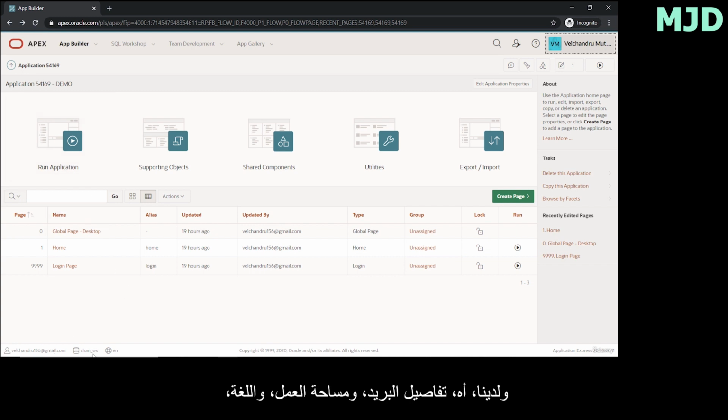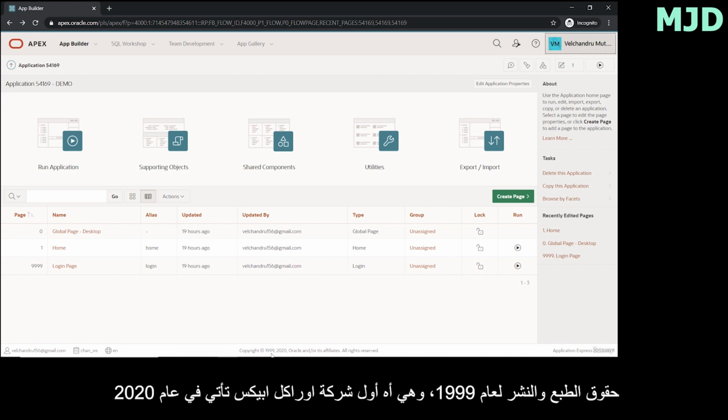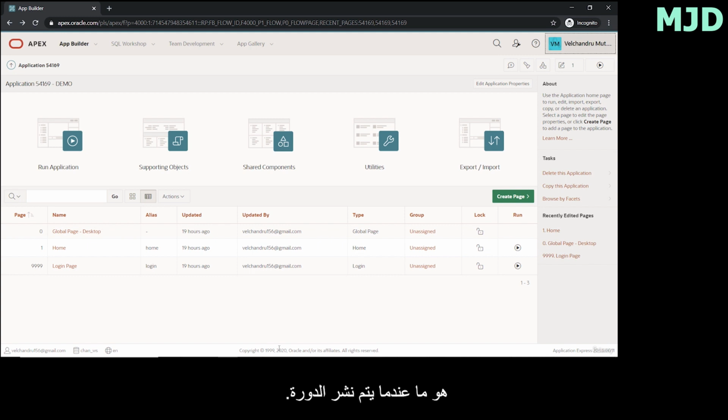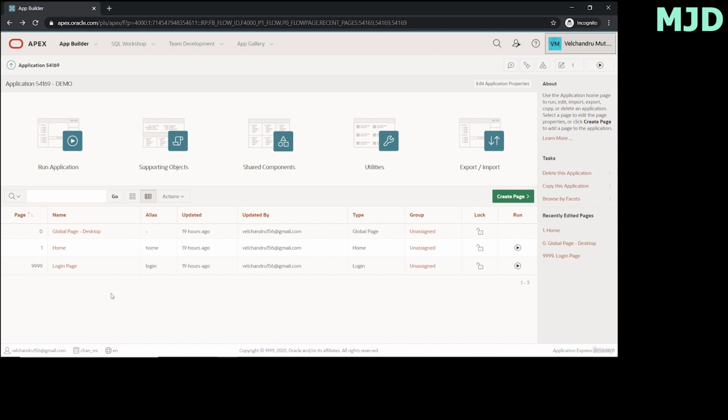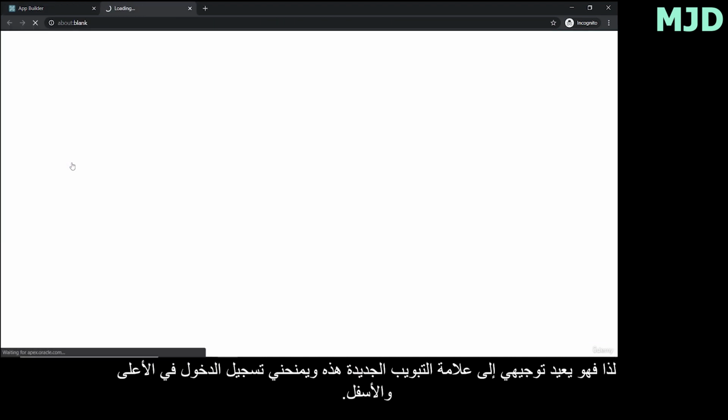We have the mail details, the workspace language, and the copyright 1999, which is when the first Oracle Apex came in, and 2020 is when the course is published. And then we have this 20.1 version, which is the latest version for now, in Q1 2020. Okay, so let's run this application to see what's inside.